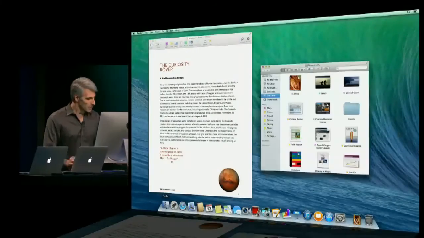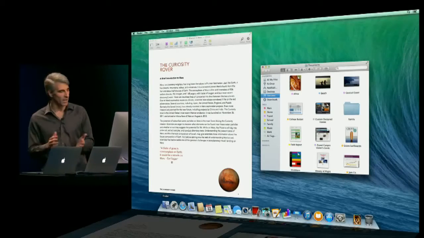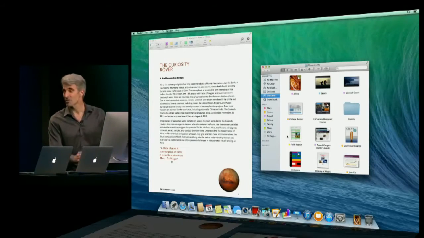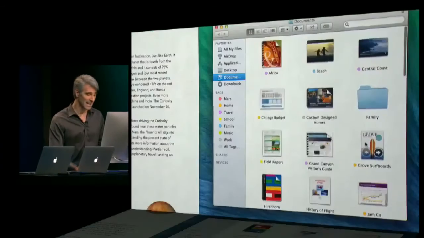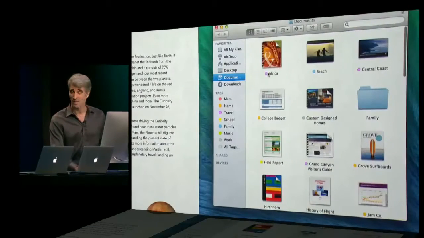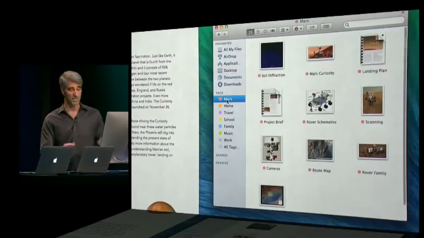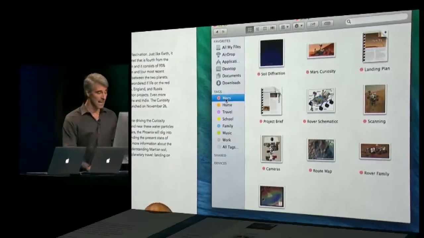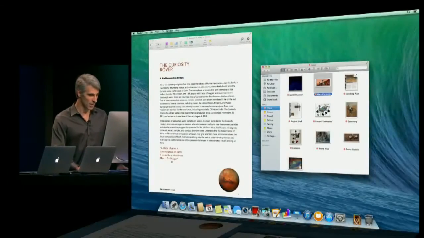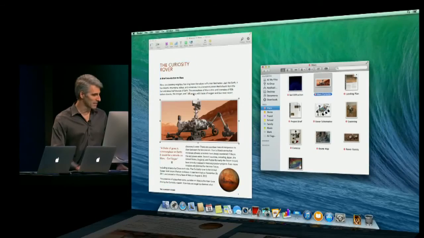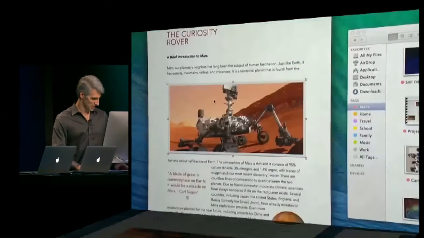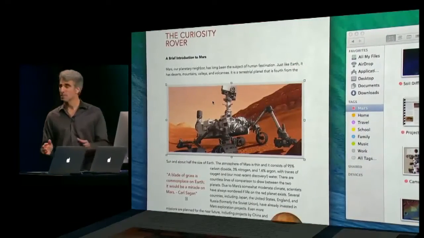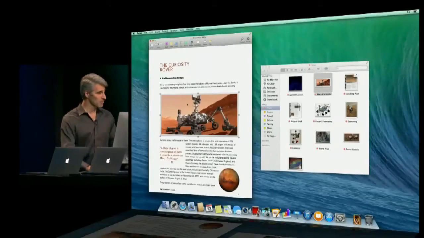And now it's much easier to organize my content as well with tags. So you see here I have the contents of my documents folder. There's a lot in here, but I've been able to categorize them by topic with tags. So if I want to see all my content related to Mars, I can just access it right here. So I'll drag an image out that I want to add to my document, just like this. That looks pretty good.